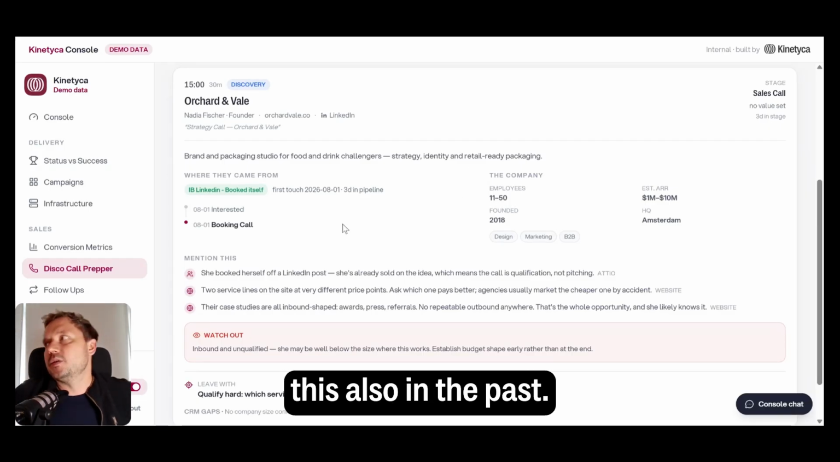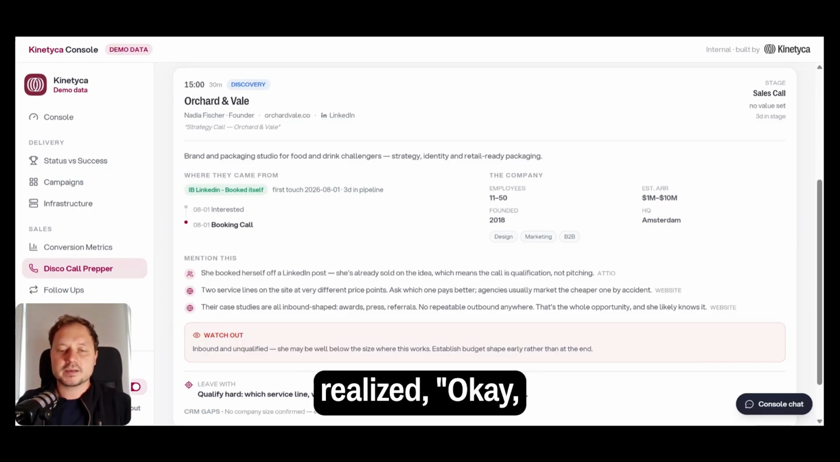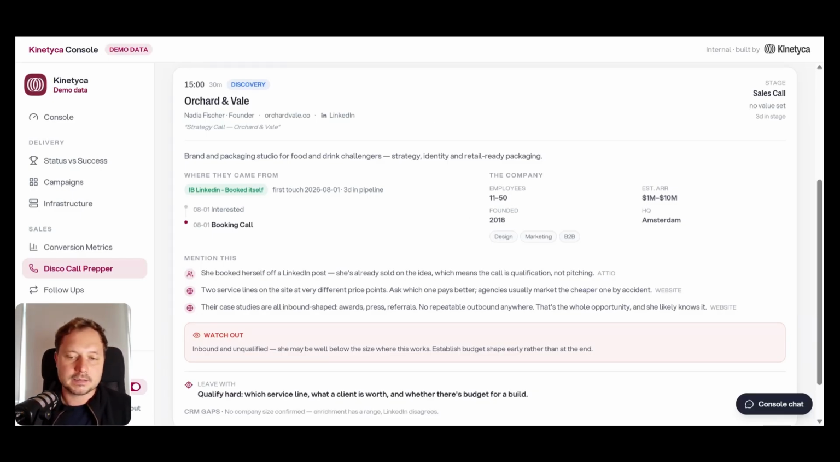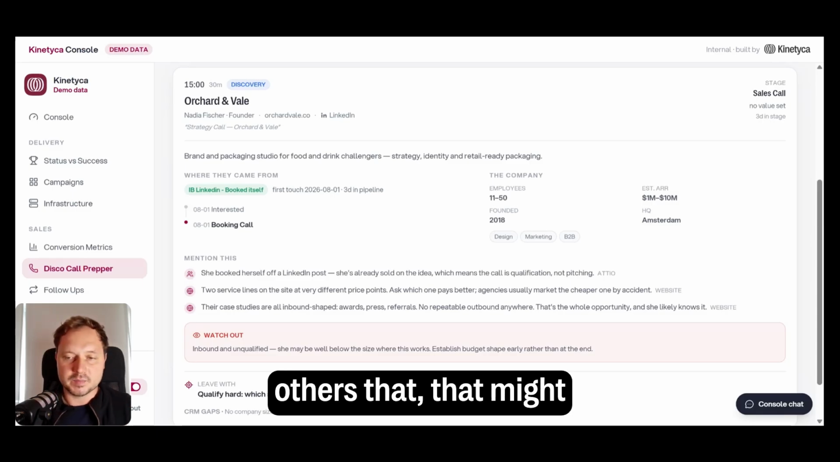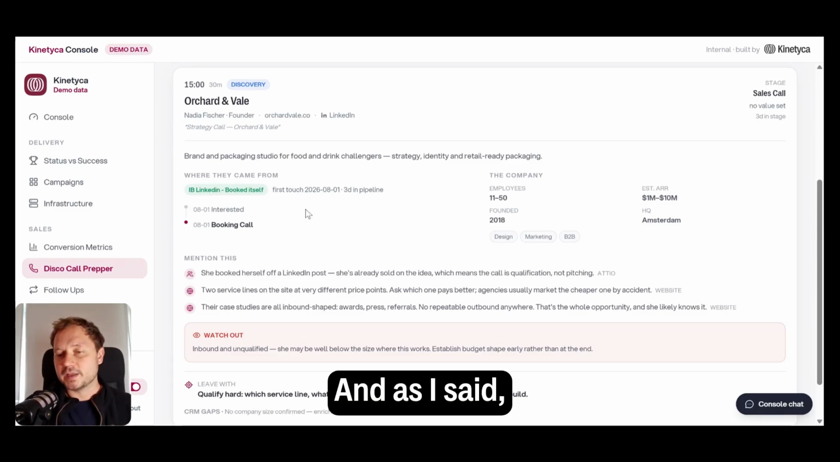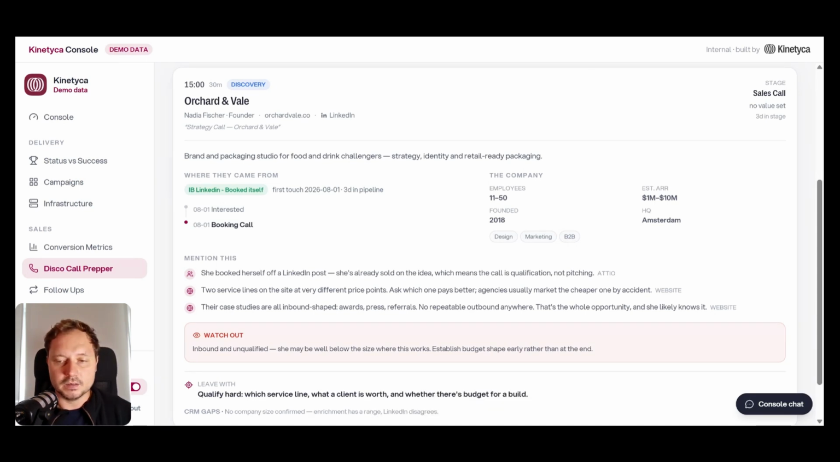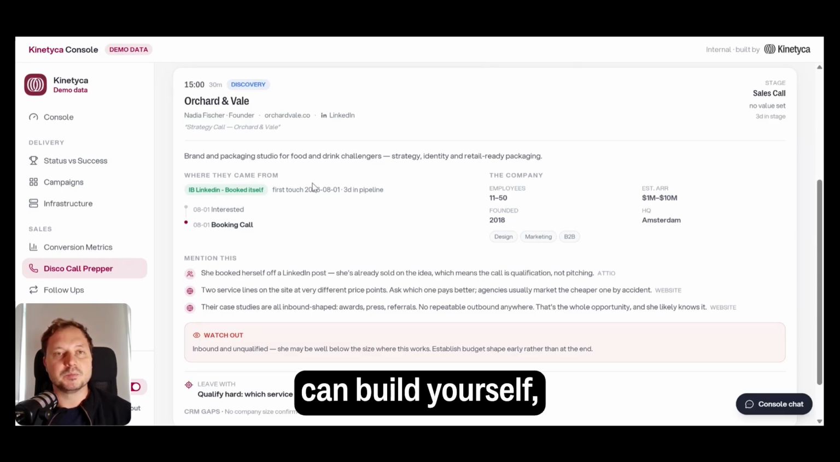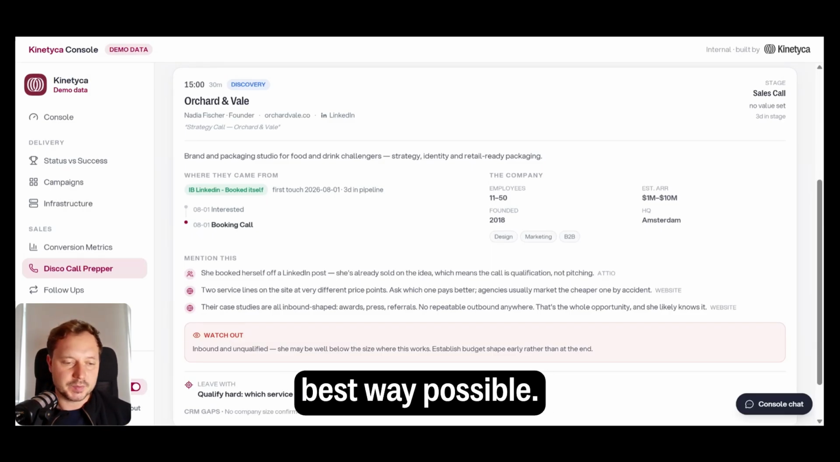So we have done this also in the past. In the past, we have done this over Slack. We sent out a report over Slack to the person, but we realized, okay, let's actually make a mini app that can help us here. And yes, it helps me massively, and I'm sure there are many others that might benefit from something like this, right? And as I said, there are SaaS solutions that do this, but these things you can build yourself, or we can build this for you, and we can make this in a way that suits your needs in the best way possible.